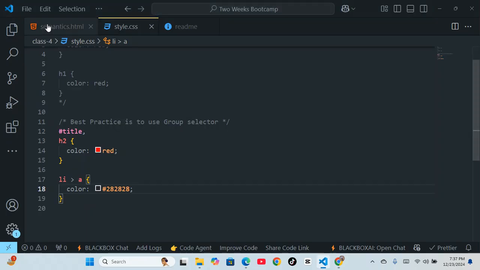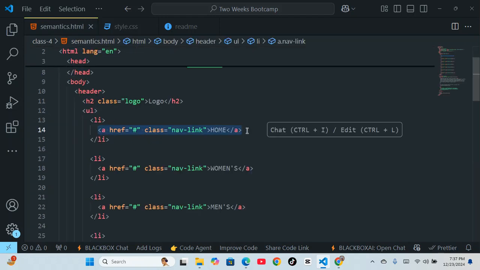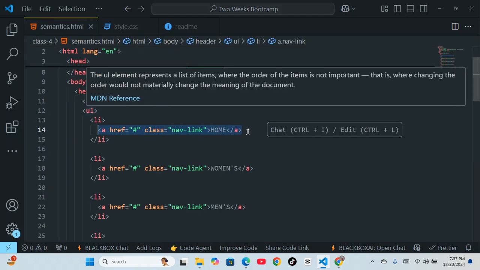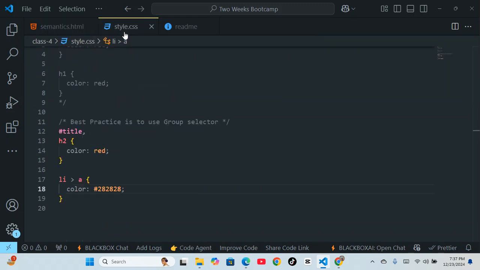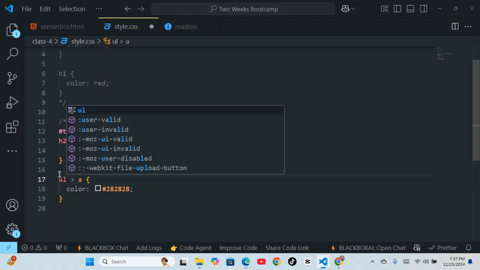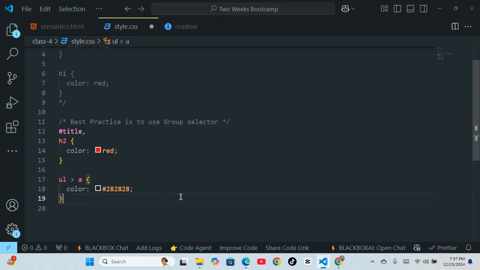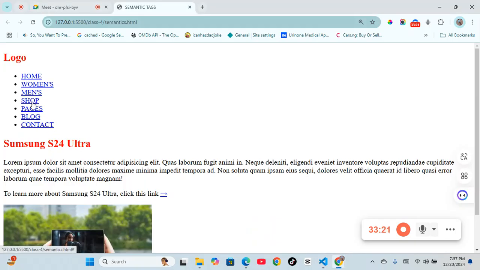But also I can decide to select this link from the grandparent, like from the UL. And you know that the link is not a direct child of the UL, but a descendant of the UL. So I can just select the UL. Now, if you do something like UL greater than a, it won't work. Watch. Can you see? It won't work.